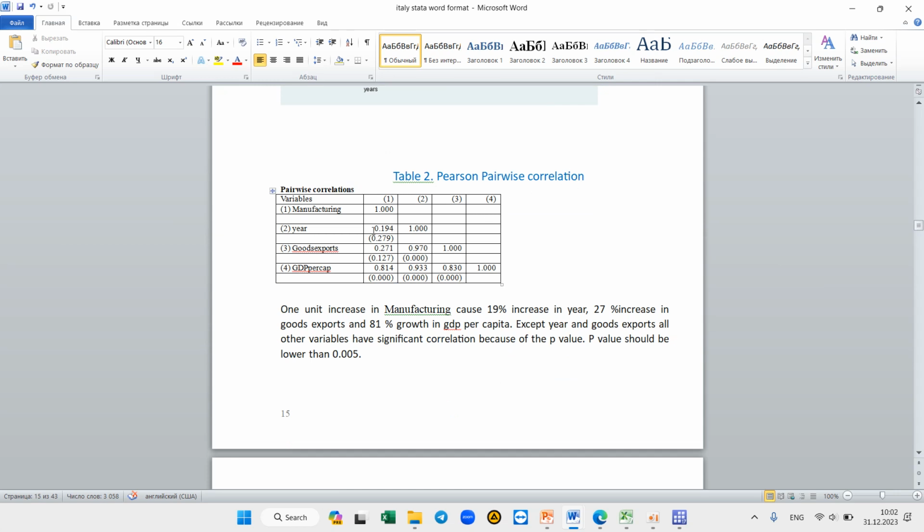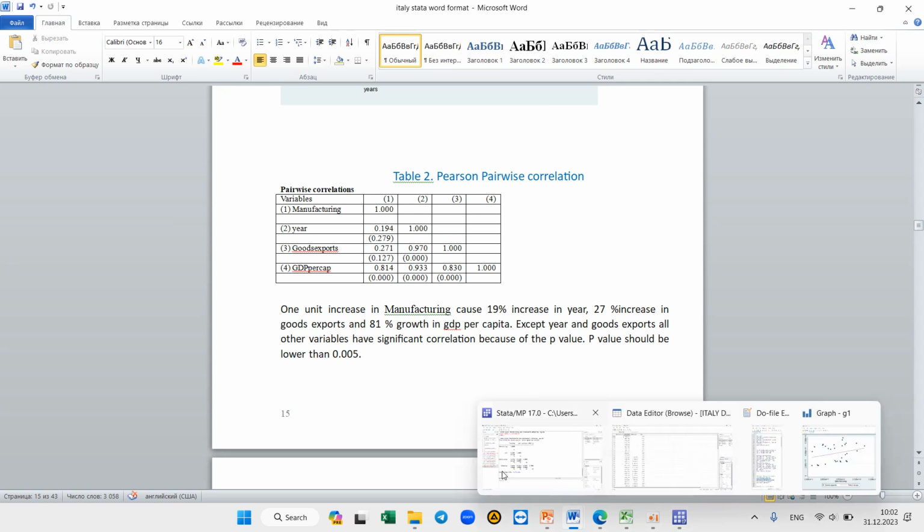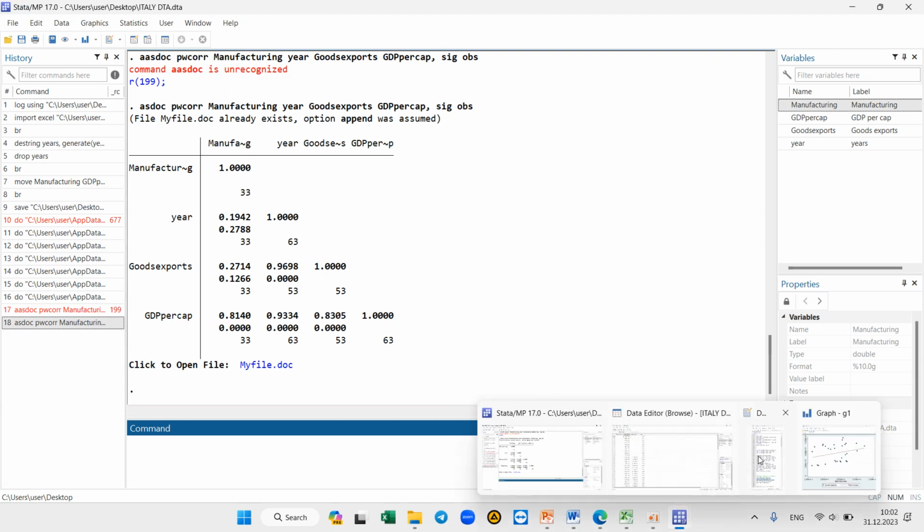Pearson correlation: a 1 unit increase in manufacturing costs leads to a 19% increase in year, a 27% increase in goods exports, and an 81% growth in GDP per capita. Except year and goods exports, all other variables have a significant correlation by p-value. The p-value should be lower than 0.005 in this test. Okay, now we go to data again and give the next command.